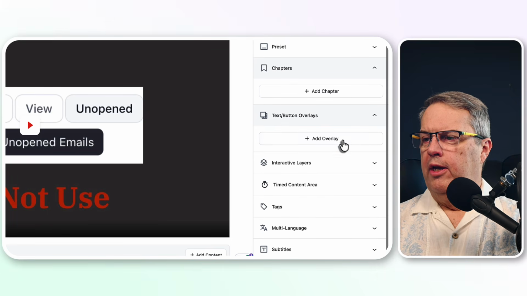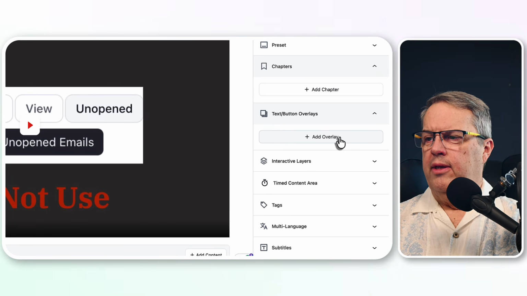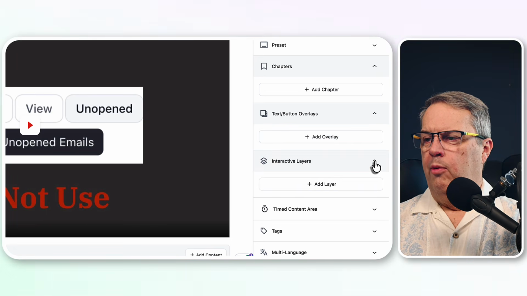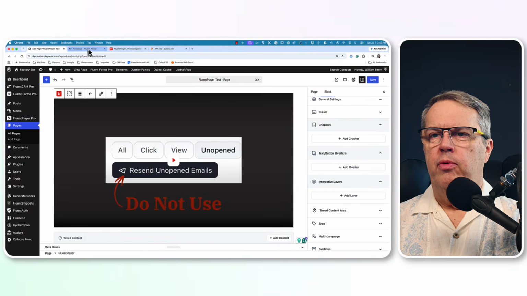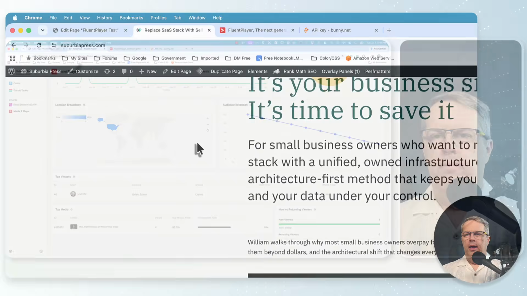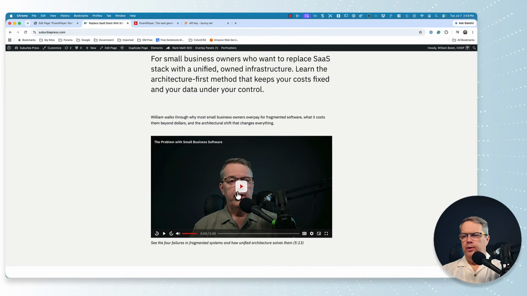You want text overlay buttons. So this and the interactive layers are where we really start to get into some fun things. Let me go back to my main site. I'm going to show you an example of what you can do with this. So this is where I kind of introduce people to what Suburbia Press is about.